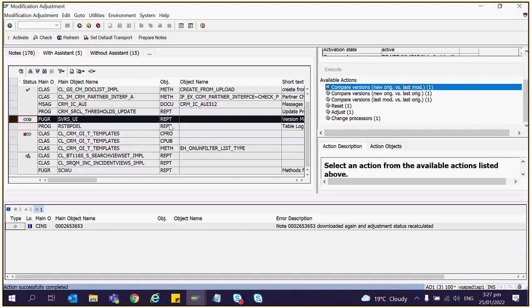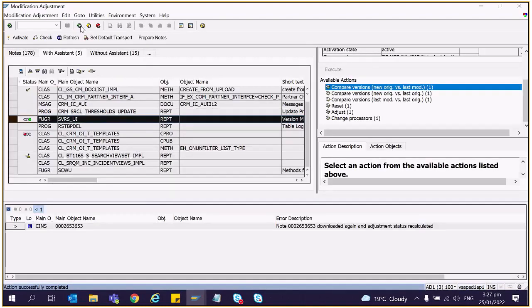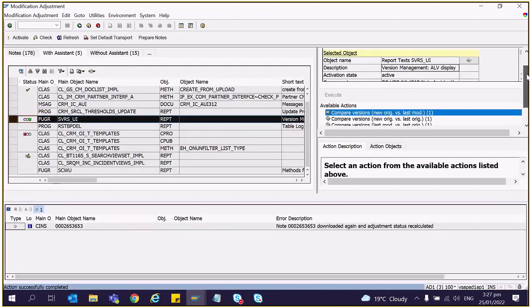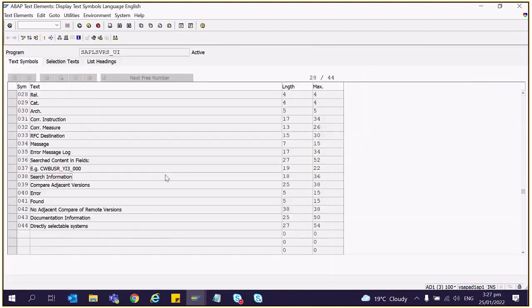So in this function group in the report, we can see in the version that in the previous version the two text symbols were inserted. So we just have to make sure that these two text symbols 43 and 44 are present in the current function group. Since I cannot see it here, I'll go to report text like this and just go to 43 and 44. So it's already present here: documentation, information, and selectable systems.